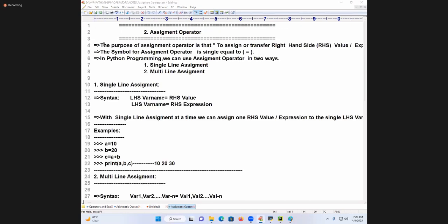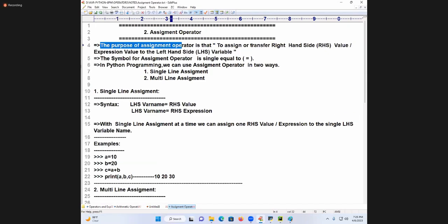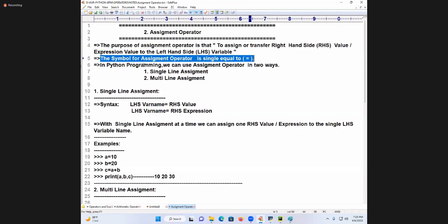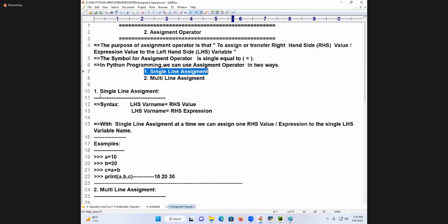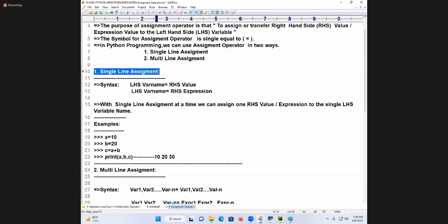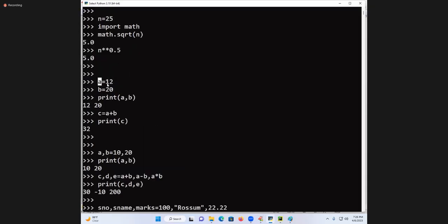The purpose of the assignment operator is to transfer the right-hand side value or expression value to the left-hand side variable. The symbol for the assignment operator is a single equal to. In Python programming, we can use the assignment operator in two ways: single line assignment and multi-line assignment. Single line assignment syntax: LHS variable name is equal to RHS value.